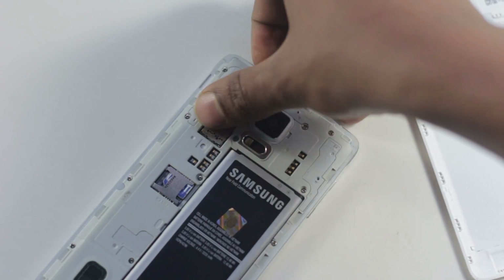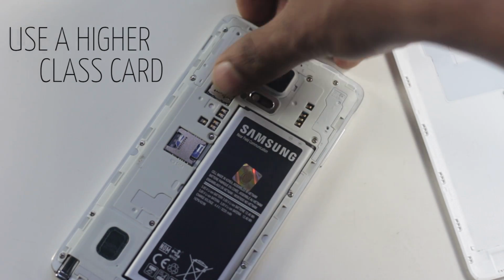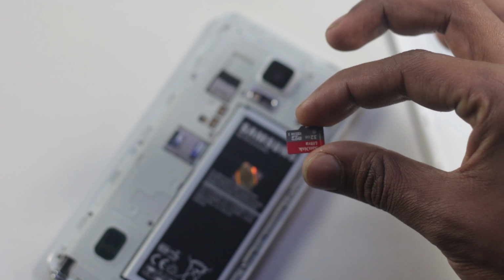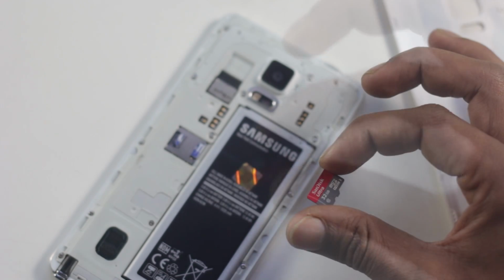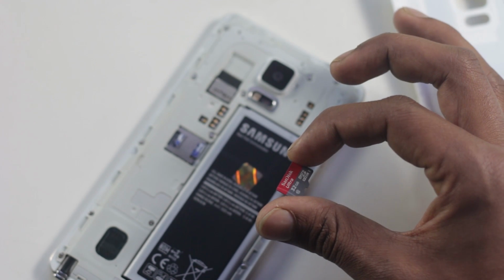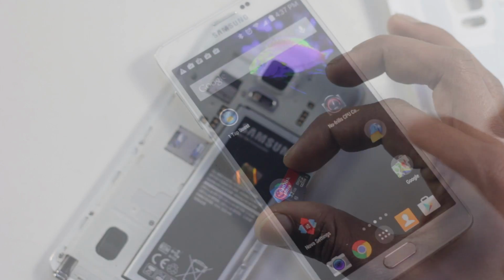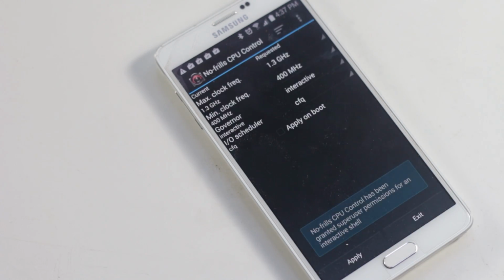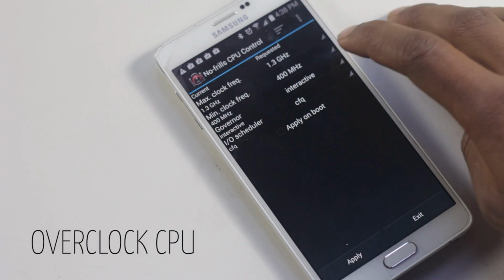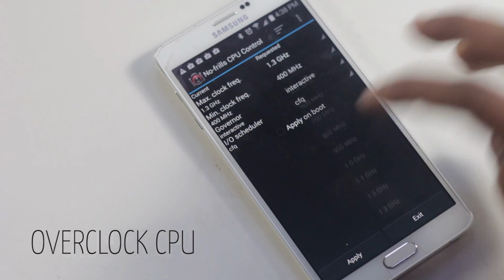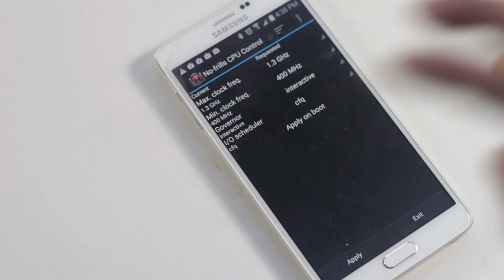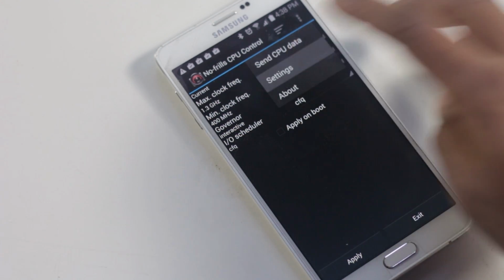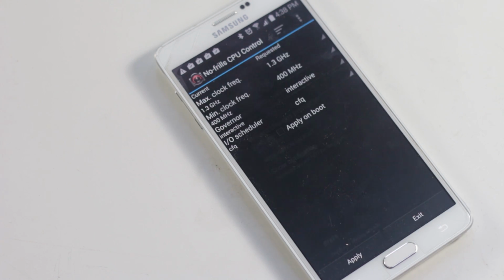Using a higher class memory card will also improve the performance as there will be high speed data transfer between the phone and the SD card. Usually a class 10 memory card is the one that you should have in your device. This one's for rooted users only. From Play Store, you can download a CPU overclocking application like No Frills CPU, which will enable you to overclock your CPU and improve the performance. It will use more battery, but when you need the extra power, like when playing games, it's the best thing to have.